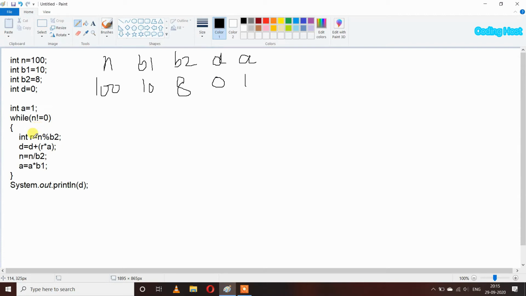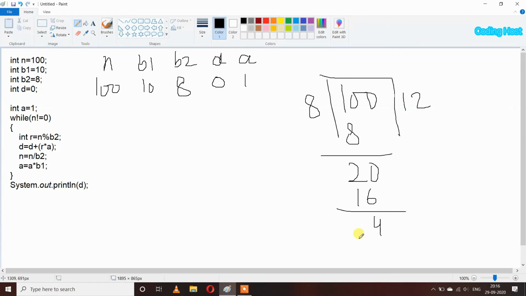So int r equal to n modulus base 2. So we will divide n by base 2, and we will take out the remainder, and I will store that remainder in the r variable. So let's see 100 here, and dividing it by base 2, which is 8. Now we get 4 in the remainder, and storing it in the r variable. So now this r variable has 4 inside it.